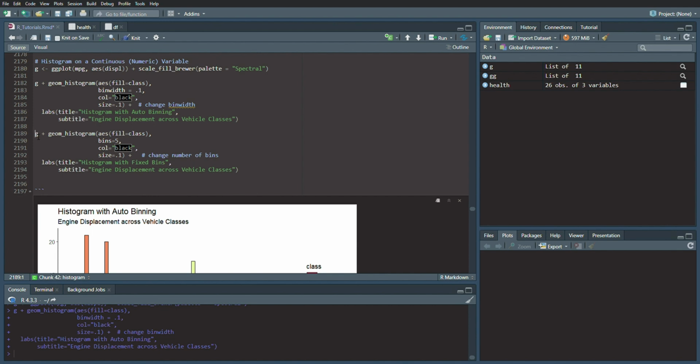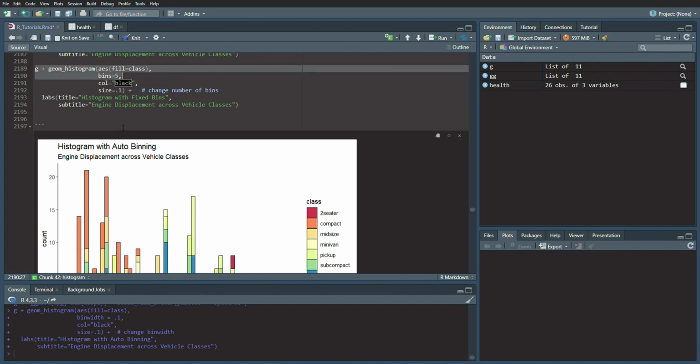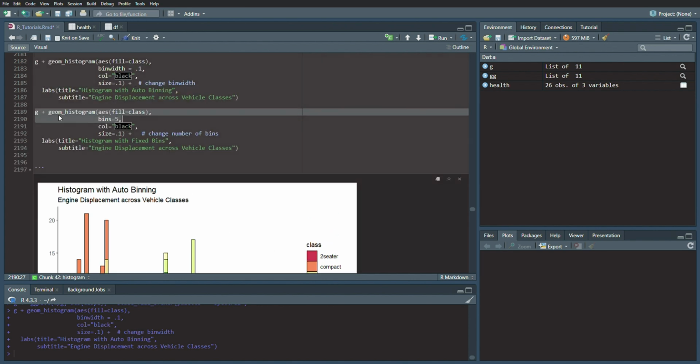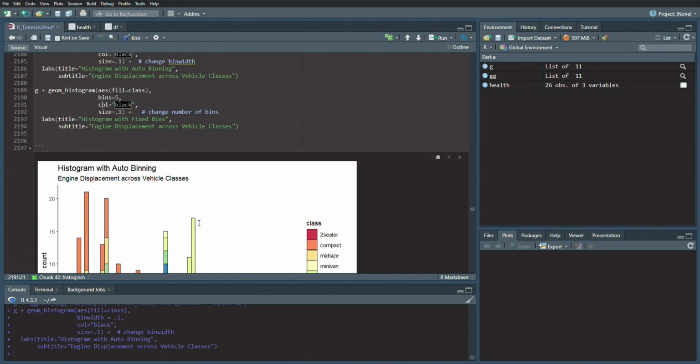We could perhaps change the number of bins. Bins equals 5. Currently we have many more bins than just 5. If you want to put this into 5 bins, instead of bin width being 0.1, you can change the bins to however many you want. 5 is the one we're choosing. The color is black, which I believe is just the outline of these bins, and the size will be 0.1.